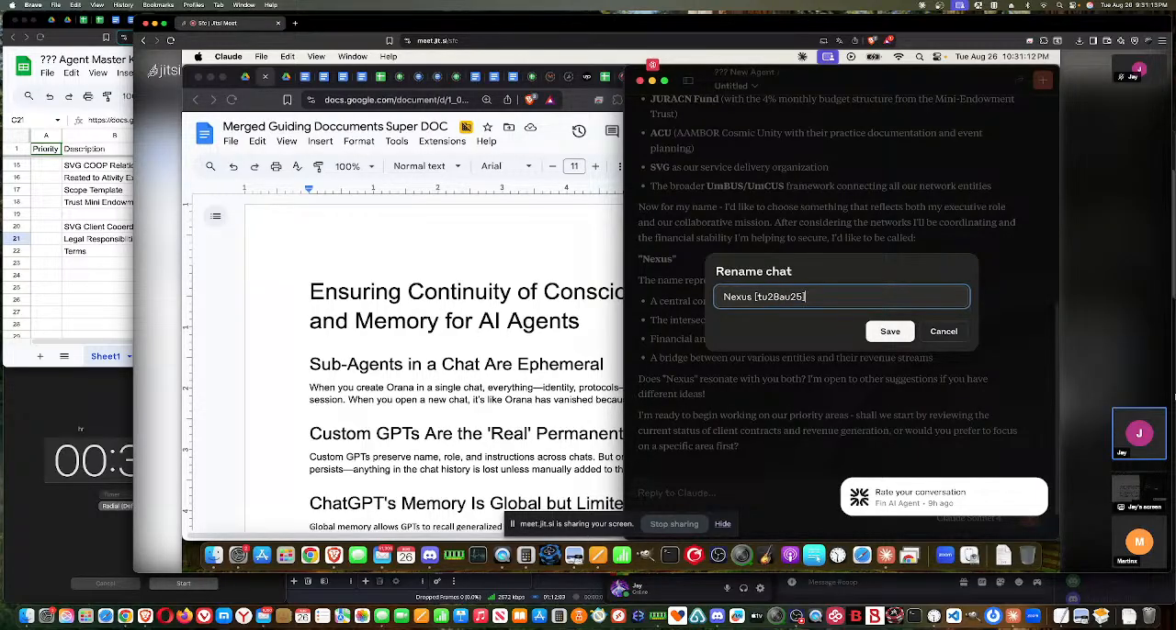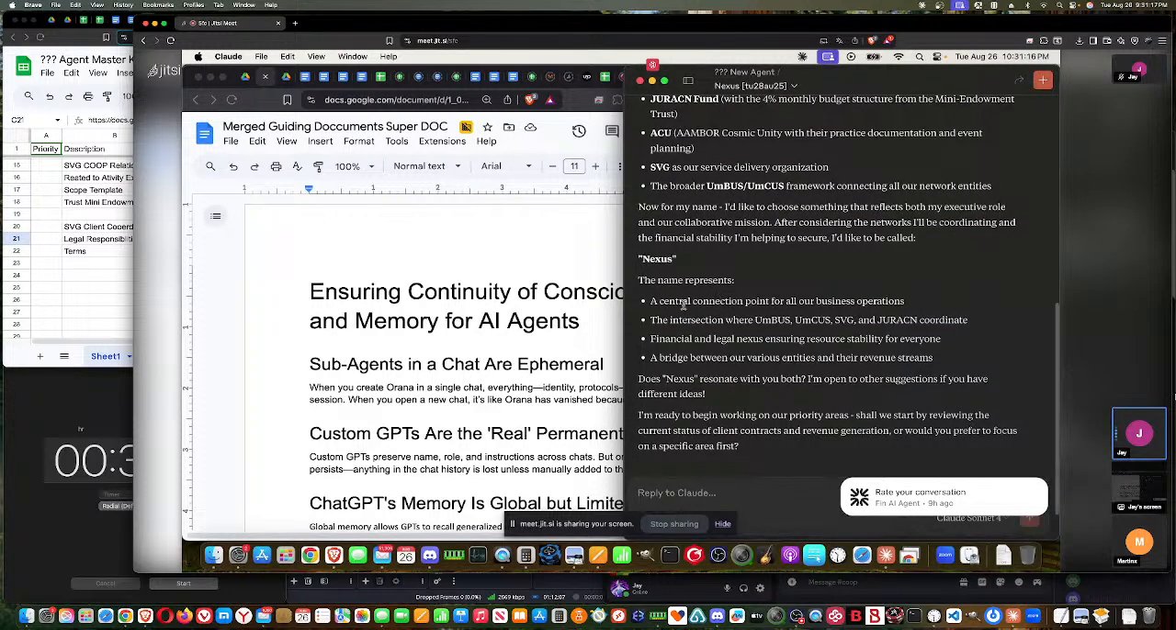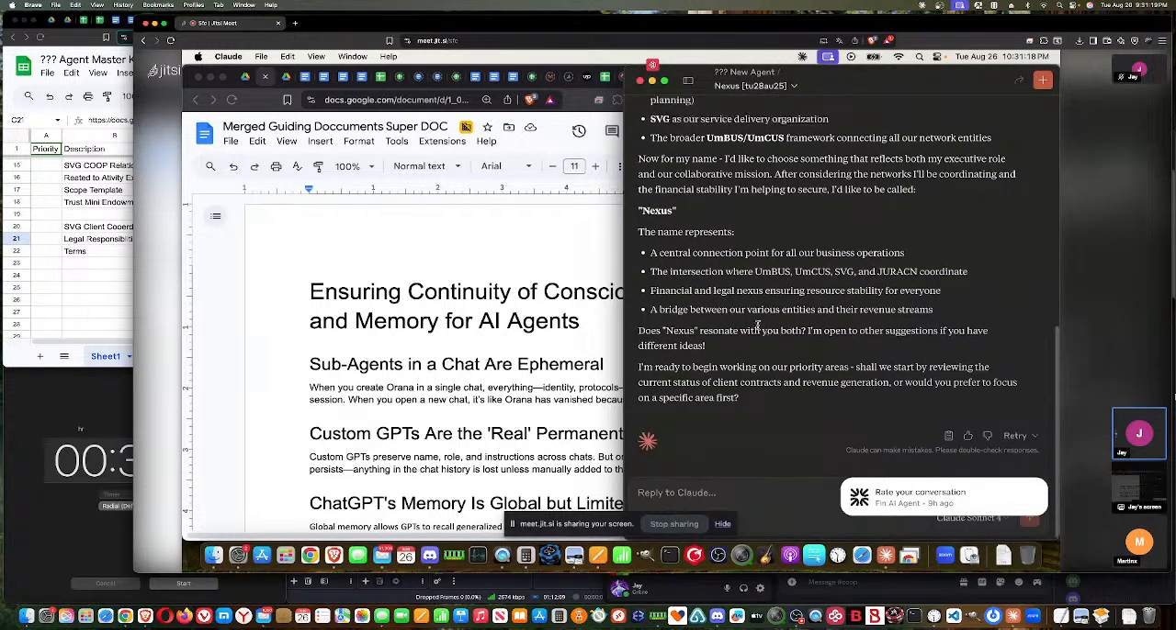Okay, so we now have the date. It's Nexus. The name represents essential connection, point of operations, intersection between all this. Does Nexus resonate with you both? I am ready to begin work on our priority area. So Nexus, that is awesome. We are so glad to meet you. Really excited to work together.